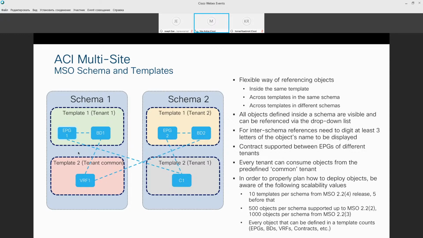What is an object? An object is everything I define in a template: an EPG, a bridge domain, a VRF, a contract, right? When you have your schema, on top you will have a policy object counter that tells you how many objects you have in the schema. You should keep the number below 500 if you run MSO 2.2 or before, but the number was increased to 1,000 when you go to MSO 2.3 and above, right?